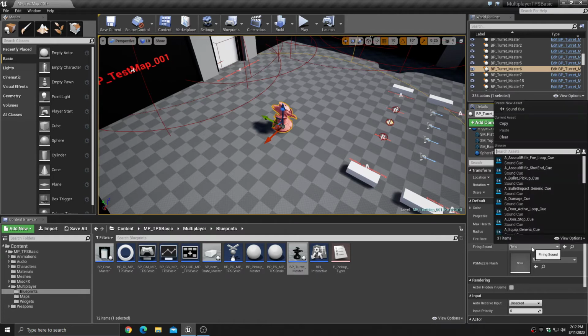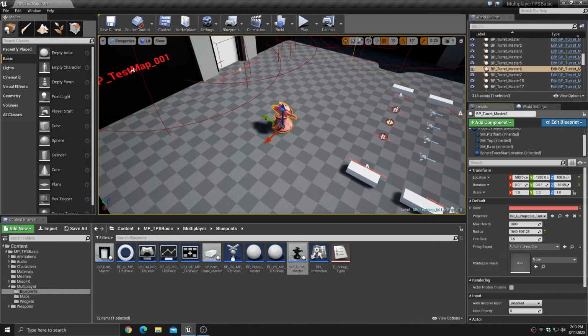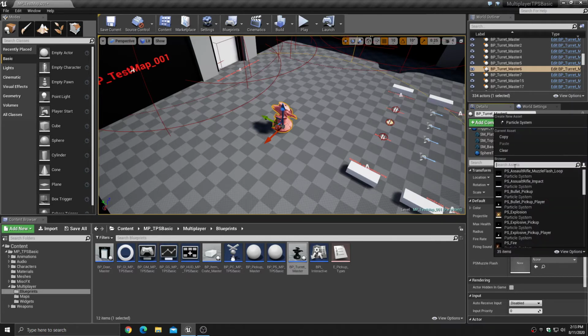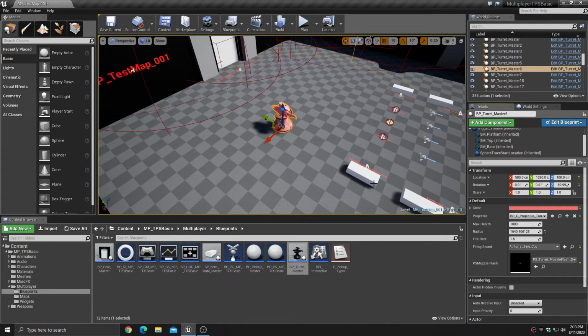Then you can change the firing sound, and I've already included one in here. You just type turret and you will see, okay, here is the turret fire sound cue. Then you can put in a muzzle flash, and I already put some placeholder stuff in here, so this would be the turret muzzle flash there.